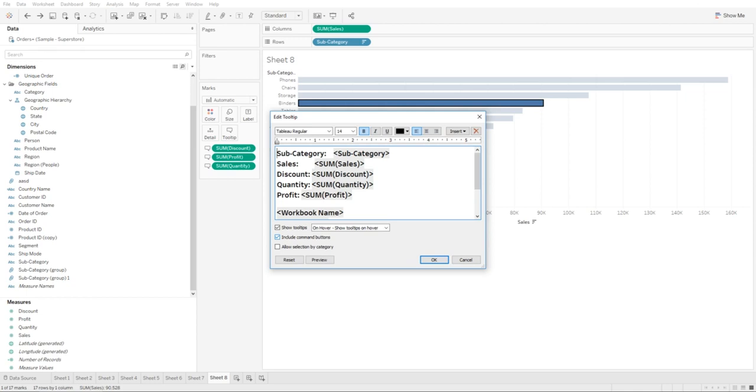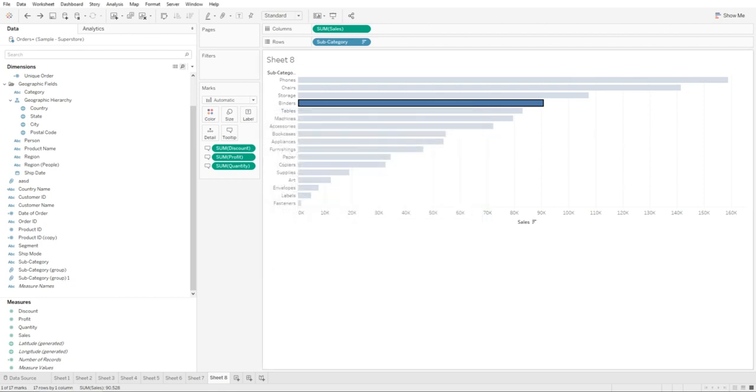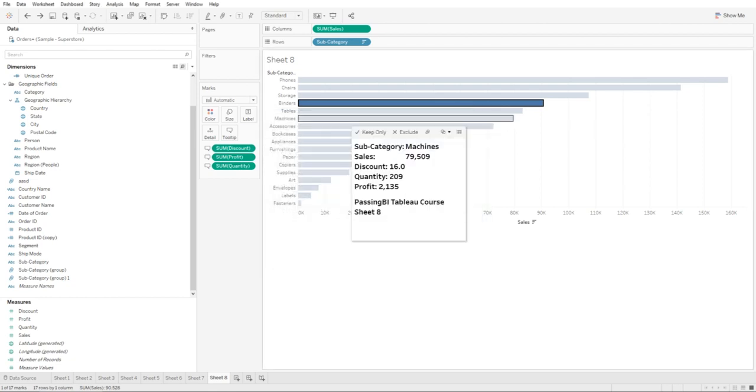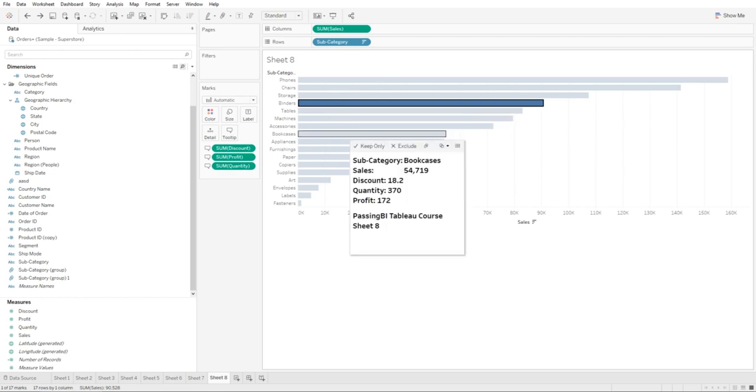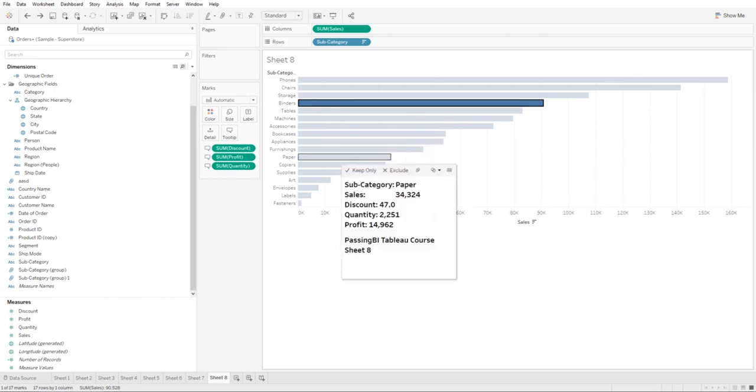The include command buttons is checked, but we had turned it off previously. So we can check it back and click on OK. As you can see, it shows each of these different measures onto our chart. We can see the discount, quantity, profit. We can see the name of the workbook, Passing BI, and we can see the name of the sheet, which is sheet 8.